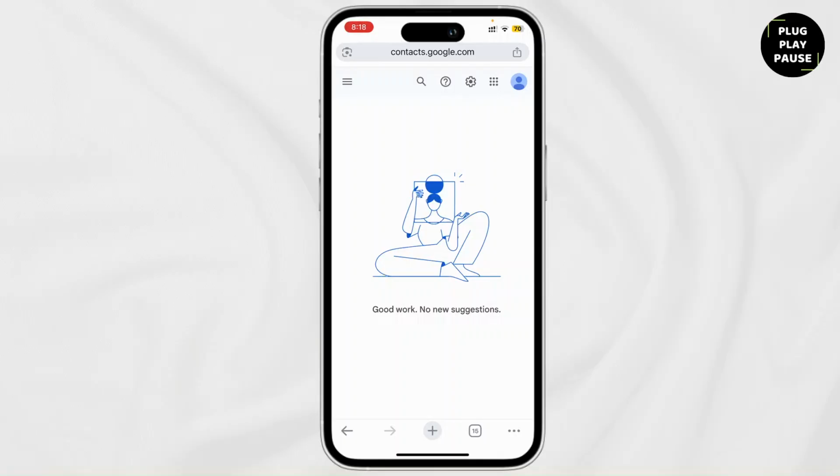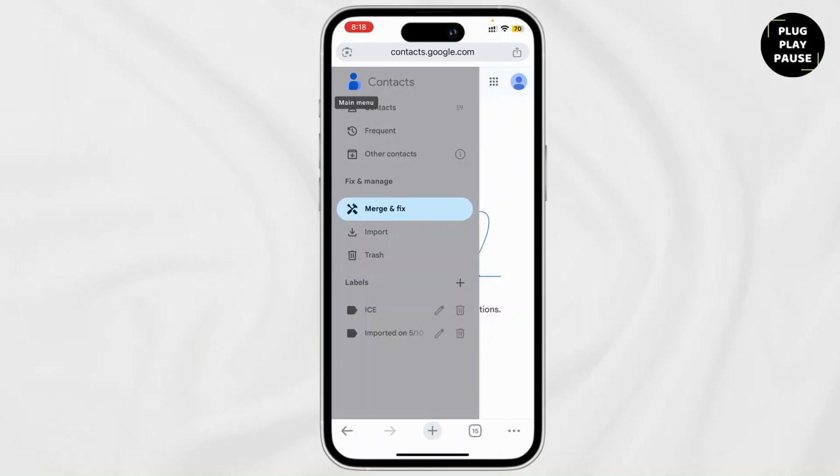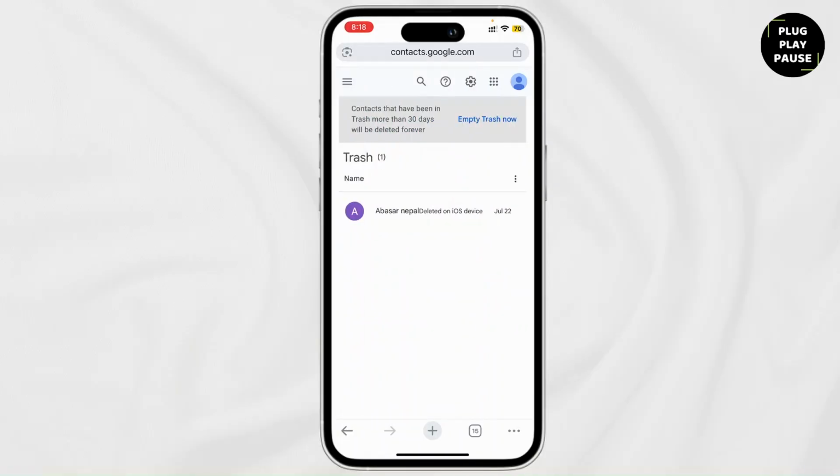contacts.google.com. It's up there, and then you will land on this page and you will see three horizontal lines on the top left. Tap on it, and then you'll see the trash option. Tap on it, and here you'll see the list of your deleted contacts. So it will stay here for 30 days.